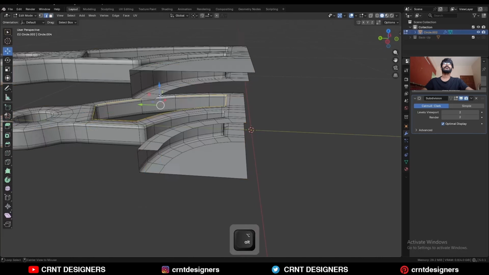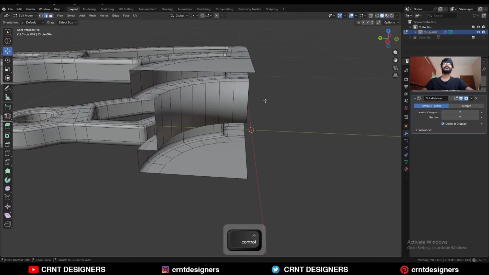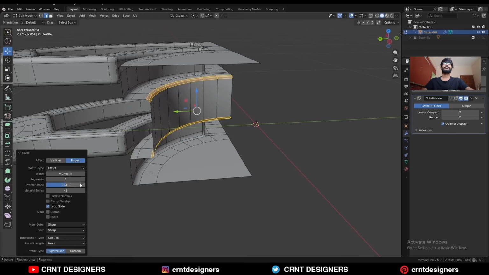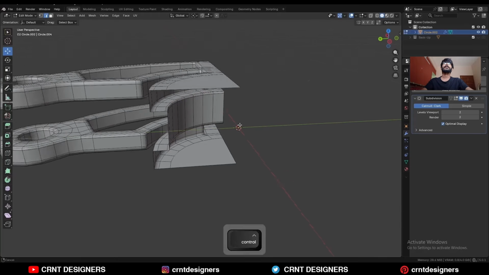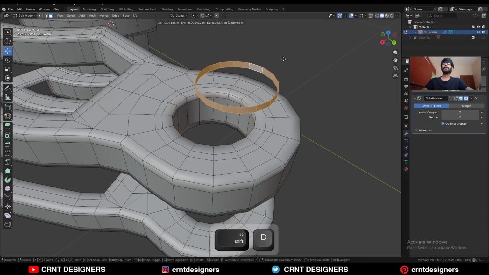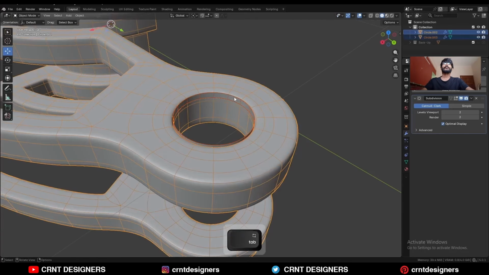Then select this edge loop and this edge loop. Right click, bridge edge loops. Select this edge loop and add a bevel on it. Shift factor should be 1. Select this face loop. Shift D to duplicate it. Press P to make a separate object.